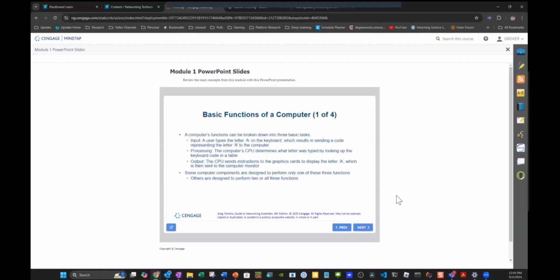Moving forward. Basic functions of a computer. A computer's function can be broken down into three basic tasks: input, processing, and output. I'm not going to go into that in too much detail other than when a network's involved, a network is going to need to handle all of those types of operations, those tasks. A network's going to need to handle input, process something, and output something as well.